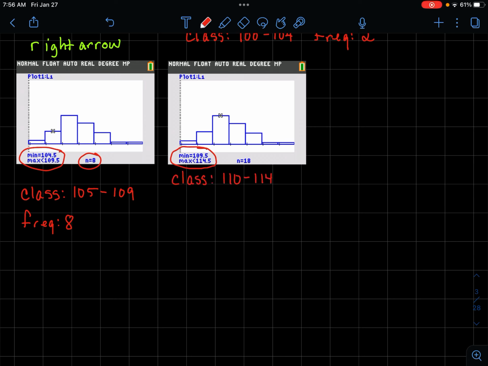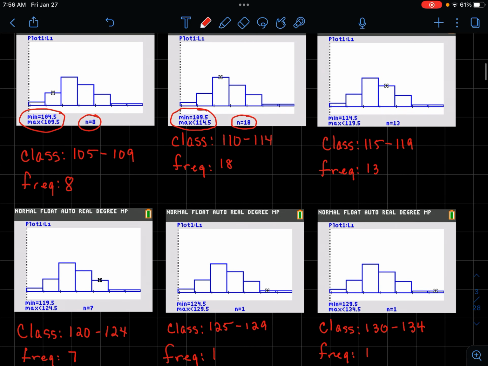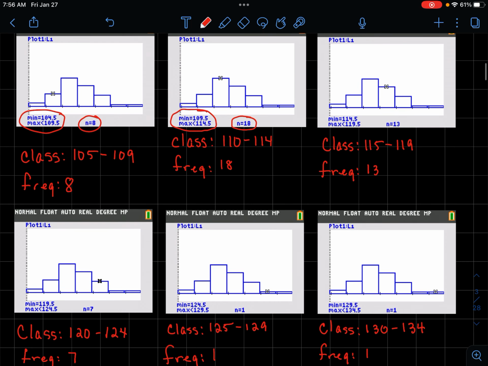Go on to the third one. We see here, there's our class boundaries. So our class limits are going to be 110 to 114, and that has a frequency of 18. And just keep hitting the right arrow, and you'll get all of the rest of the data points for the classes and their frequencies within that class. And that's how you'll do a histogram if you're just given a list of data.